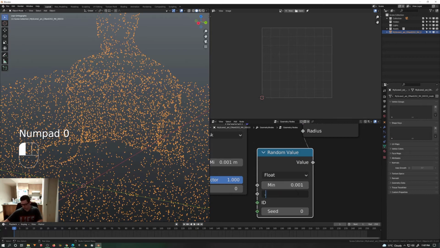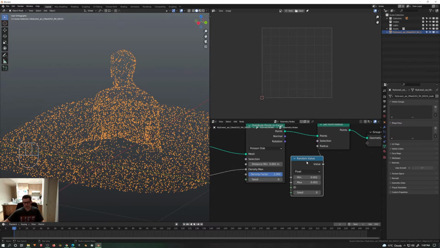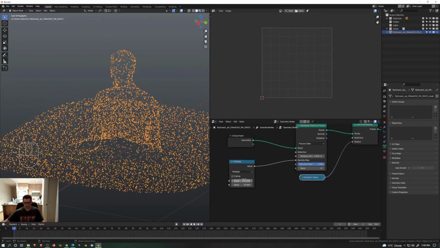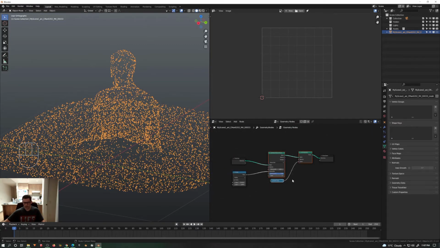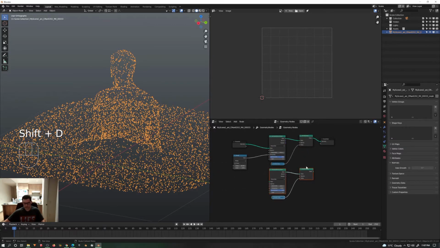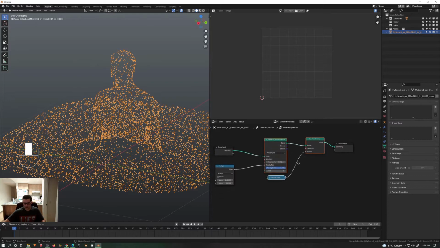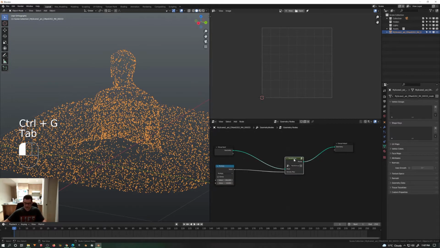Zero 0.1, 0.3 maybe. Okay, something like this. I think that's good. Okay, so now we are going to duplicate this guy here. Let's make a group, Ctrl G, and then press Tab to leave the group.